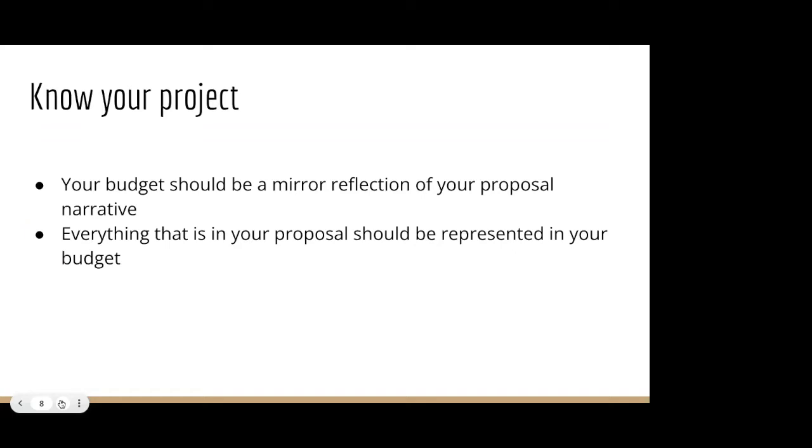So you should know your project. Now, if you are a grant writer and you've been hired by a nonprofit, you still really need to sit down and you really need to understand and know that project. And that enables you to be able to plan your budget.